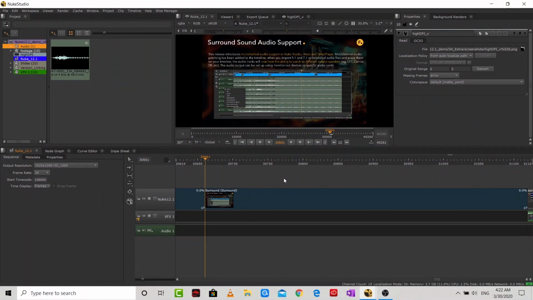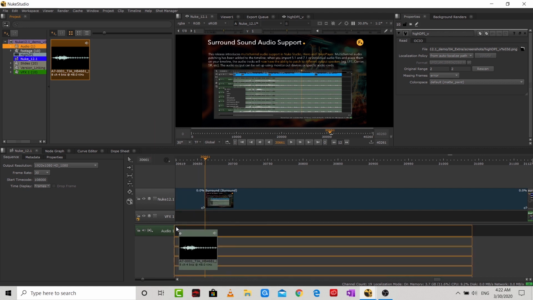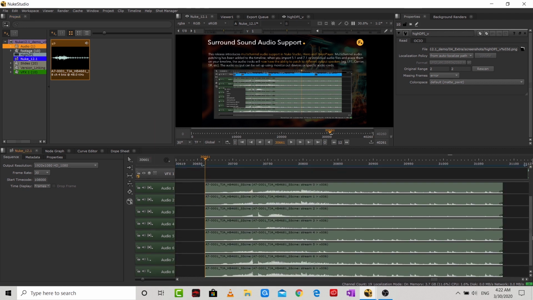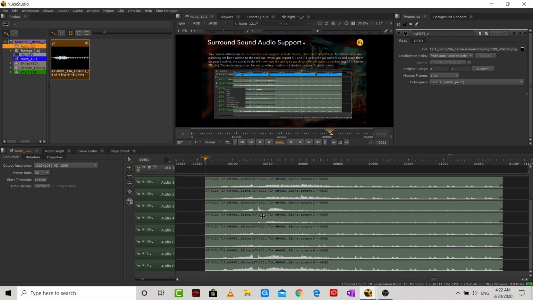Let's take a look at this function in action. Here I have a 7.1 8-channel audio clip in the project bin. Once I drop it onto the timeline, it splits into 8 audio tracks. You can see audio 7 and audio 8 already been patched to the left and the right channel. And you can click on the stereo sound icon to patch the rest of the audio manually.